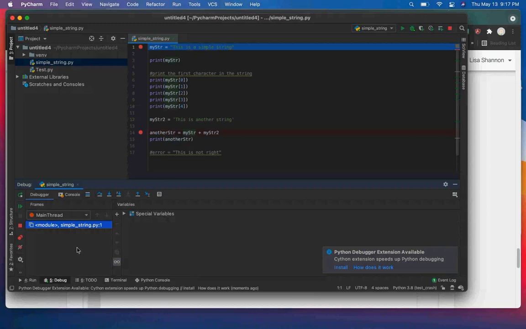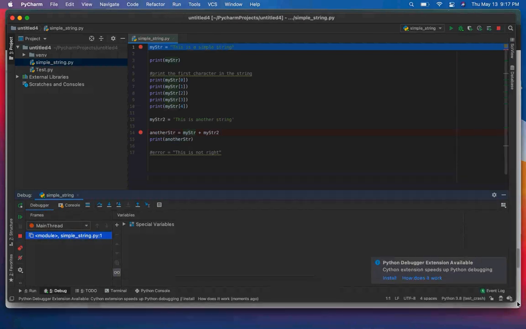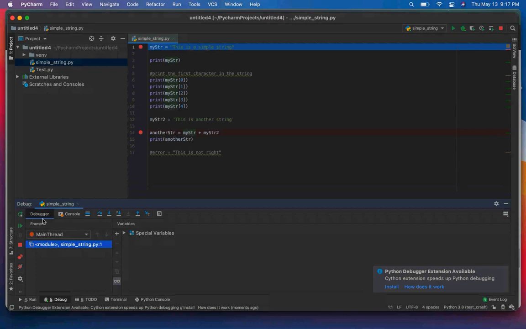So you'll notice down here there is this different window. I am on the Debugger tab, and the debugger basically will show me all the information. On this blue line right here, it says module simple_string.py. That's the name of the file that I'm in. :1 means I'm at line 1. So I'm in simple_string.py and I'm at line 1.